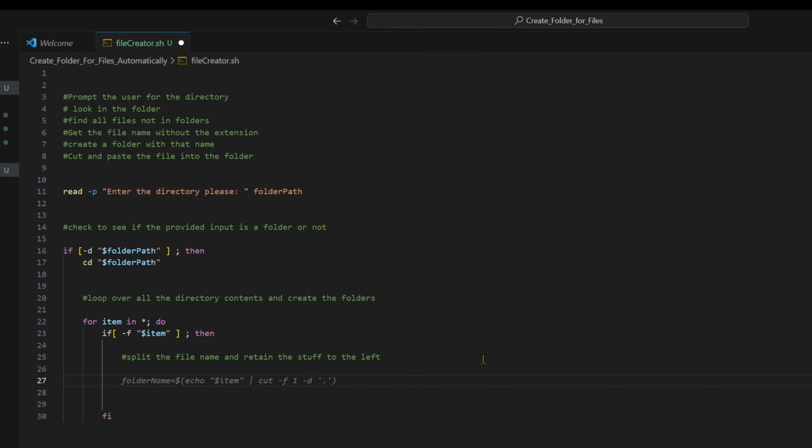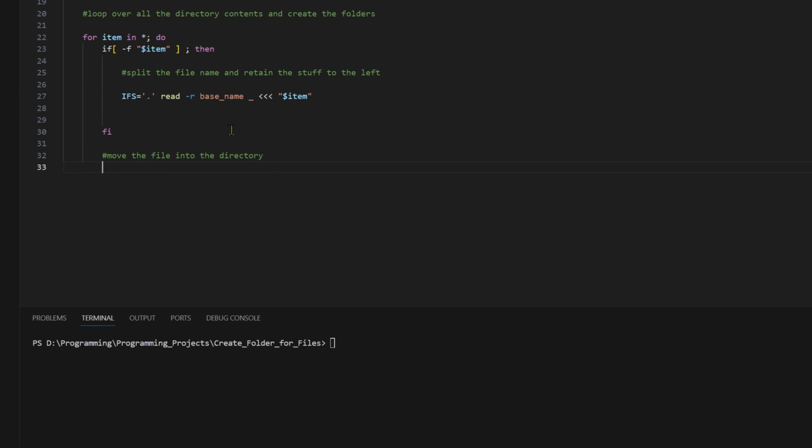What we're going to do here is IFS split at the dot, read -r, and then basename, and then underscore, and output, and then redirect the item. Okay, and then we got the end of the if statement there, which was auto inserted. That helps a lot.